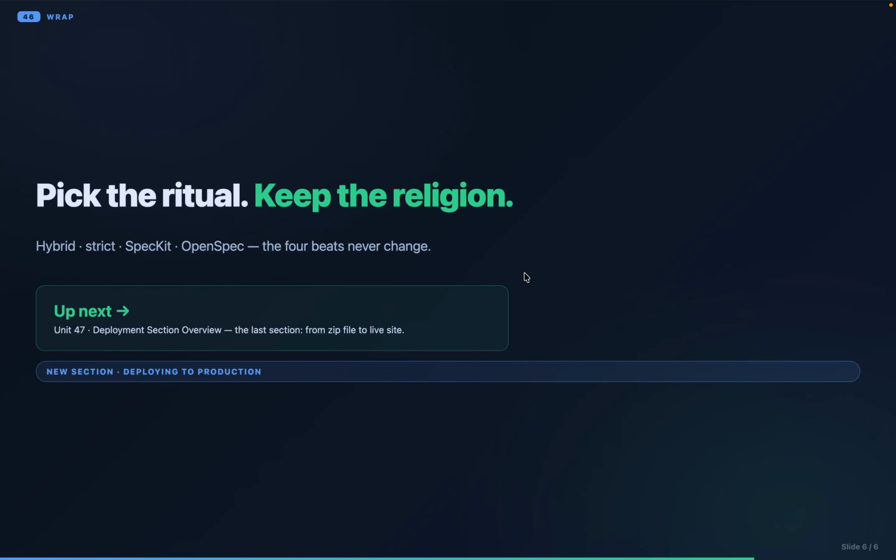So, hybrid, strict, SpecKit, OpenSpec. Pick the ritual that fits. The religion stays the same. So here we finish the spec-driven development theory. We will start with practicals after completing our brand new section on deployment.